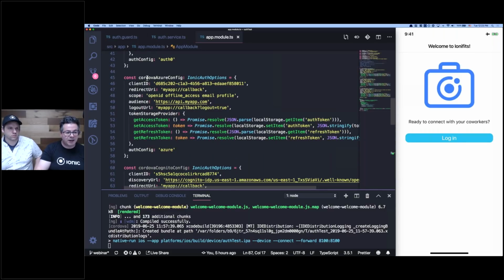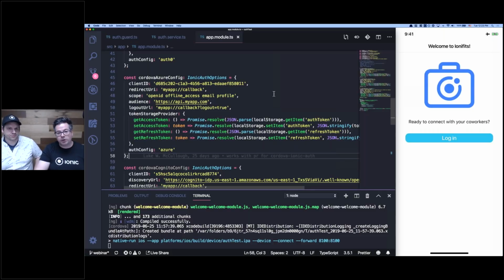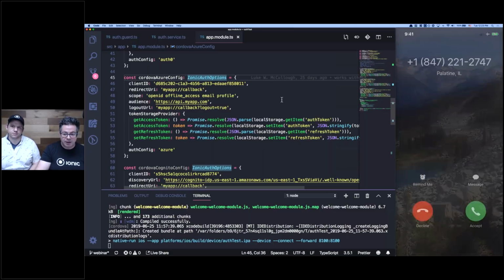So really, at the end of the day, besides installing the SDK and adding a little bit of boilerplate code to your app, this is pretty much it. We have an Ionic Auth Options object that I had to pass into the app module to bootstrap it.